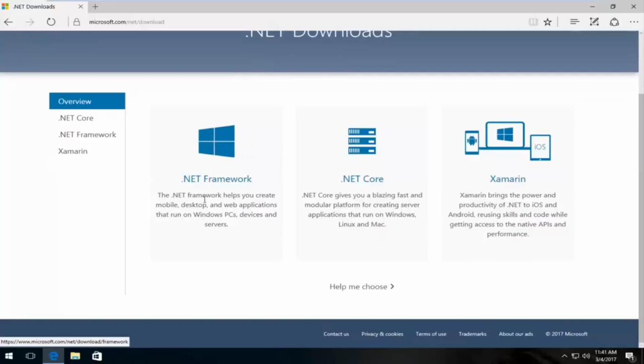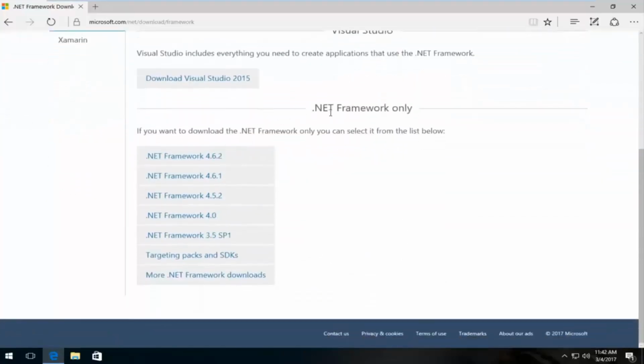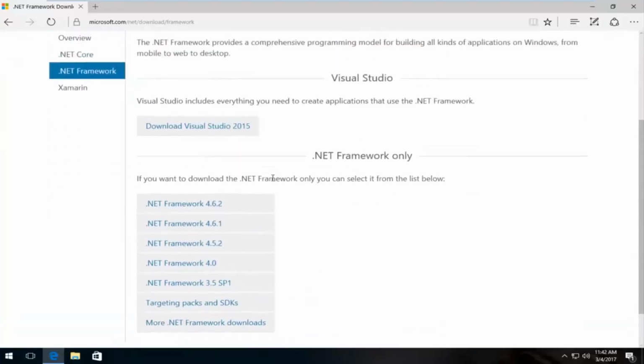You want to select the first box here. It says .NET Framework with the little Windows icon above. You want to scroll down where it says .NET Framework Only. The page itself is not very big, so you shouldn't have too hard of a time to find it. You want to find .NET Framework 4.6.2 at the time of this recording. There might be newer versions released when you watch it.